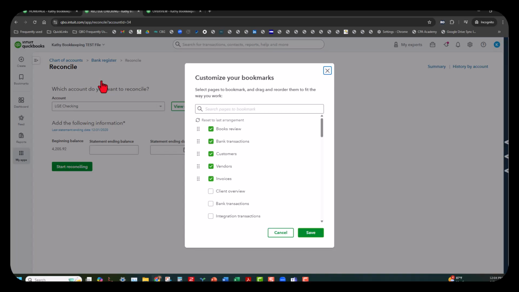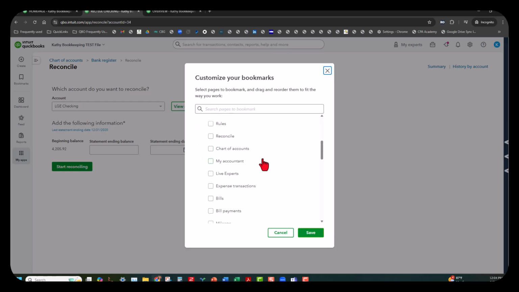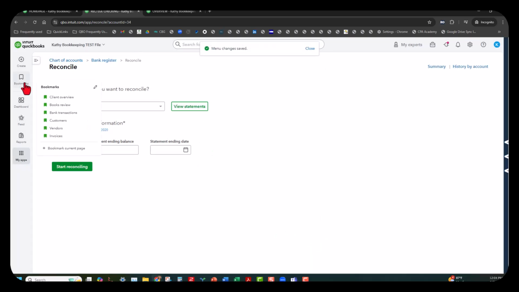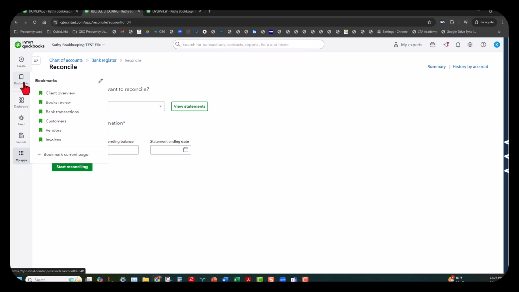You can click on the pencil here, and you still have the capabilities of adding and rearranging these and saving them. Say if I wanted to add the client overview tab here and move it up to the top above books review, I can do that. So let's save that, and you can see when I come back over here, it has changed the order. So that might be one way, if you are used to or want to work in an environment similar to before the change.